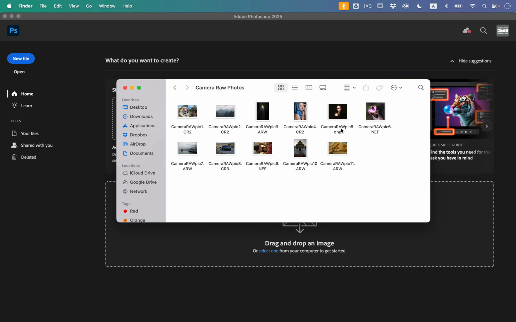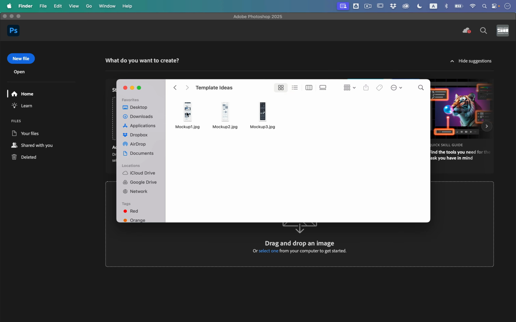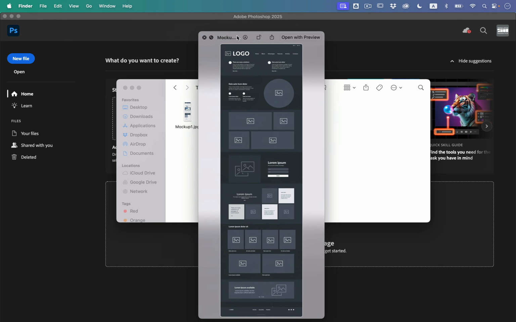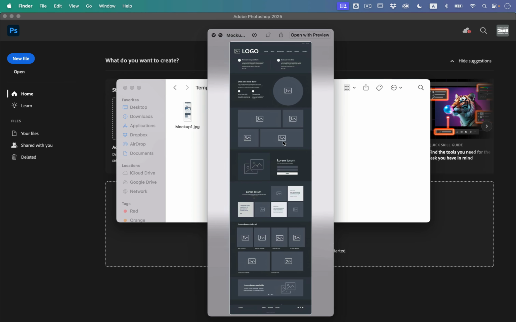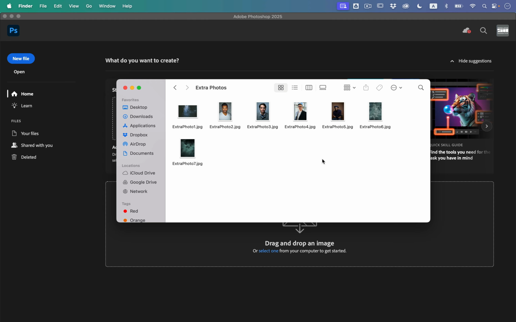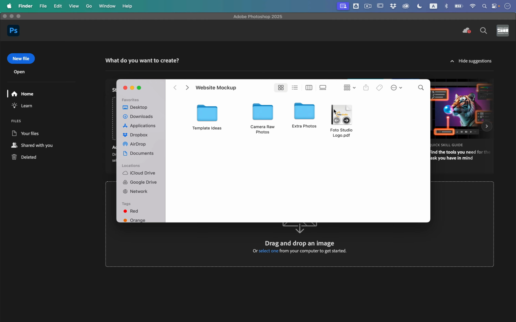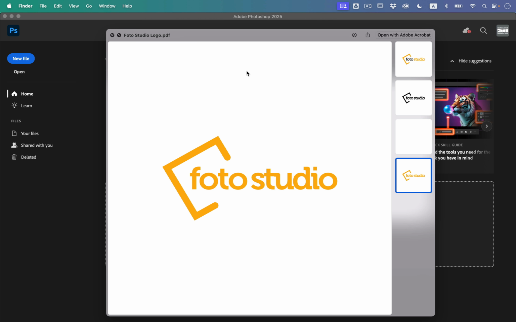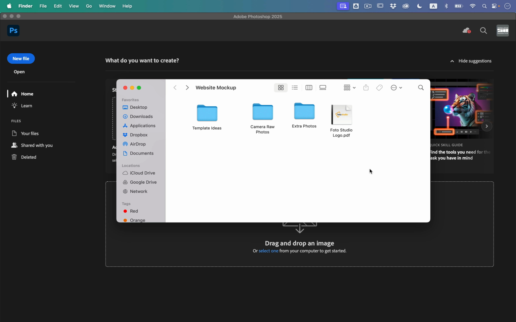So the first thing we need to do is to edit these camera raw photos. Later on, we're going to choose one of these website templates to create and generate our own mock-up of a website, and we're going to place those pictures inside of the placeholder areas. In addition to this, I'm giving you a bunch of extra photos that you could use anywhere in your design, as well as the company logo that needs to be incorporated. Notice that this company logo comes in a variety of different colors, and so you can use those colors as a starting point, or you can design it however you wish.